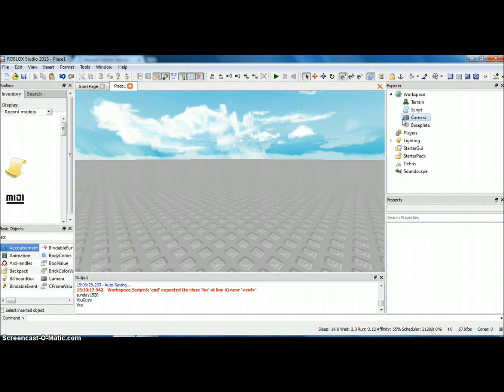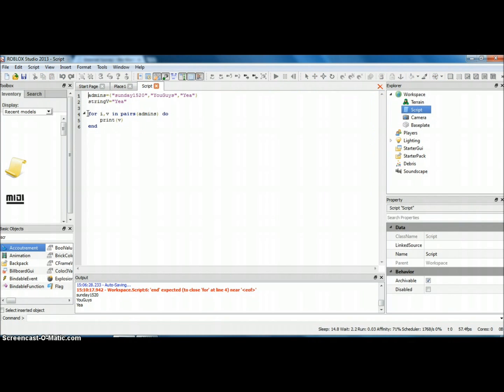So that's IV in pairs. If V is the value, it printed all the values, because it's a for loop: it goes through the table until it reaches the end, so it prints all the values. There's another thing I'm going to teach you, because this is sort of getting into strings as well.